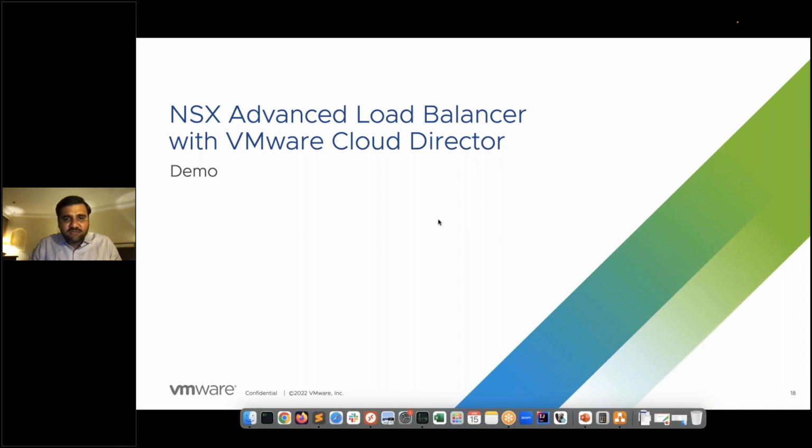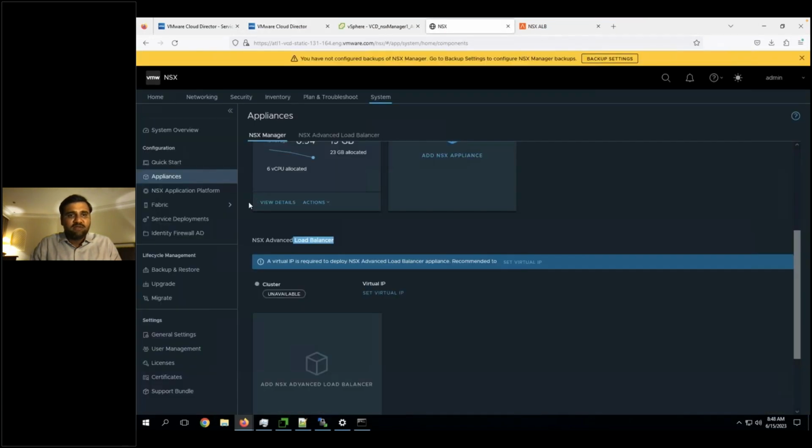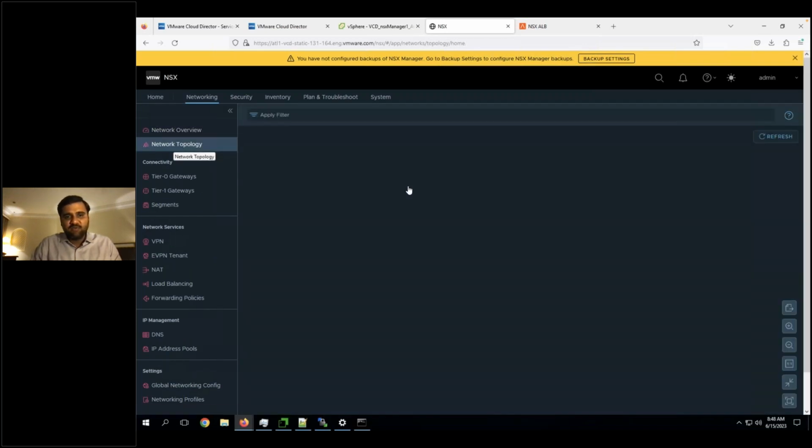Gaurav, can you please show the network topology in NSX Manager? Yeah, very good. I think I missed that. I wanted to show that. I'll quickly show it. If I come back to networking, I'll show the topology now, because the VM is getting provisioned.